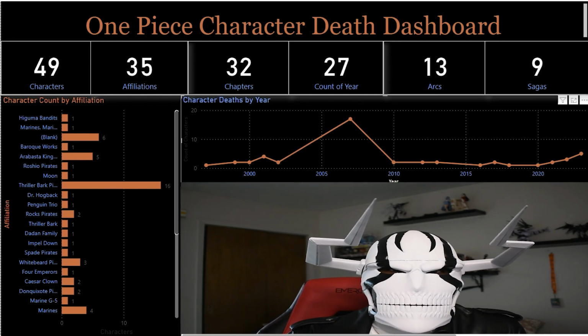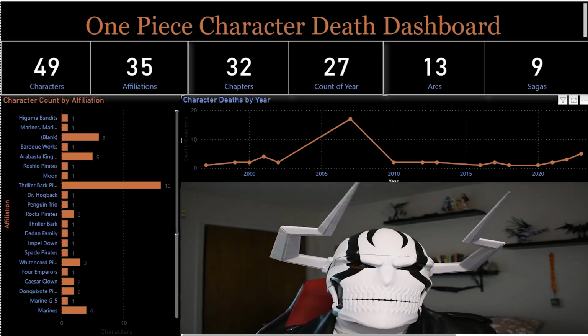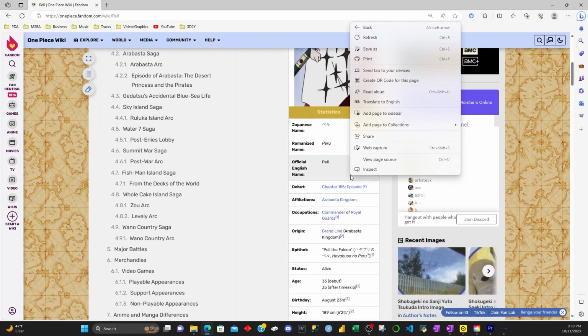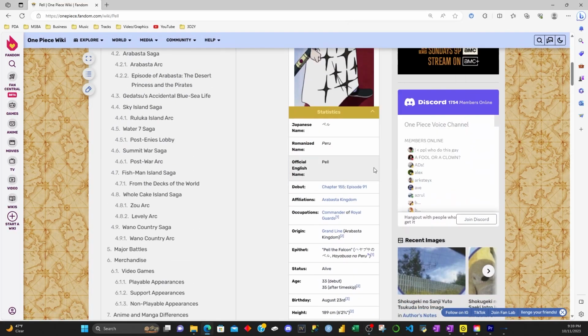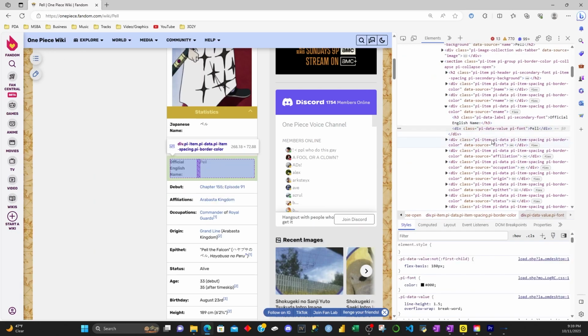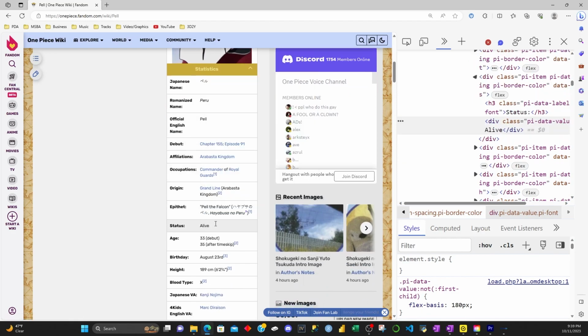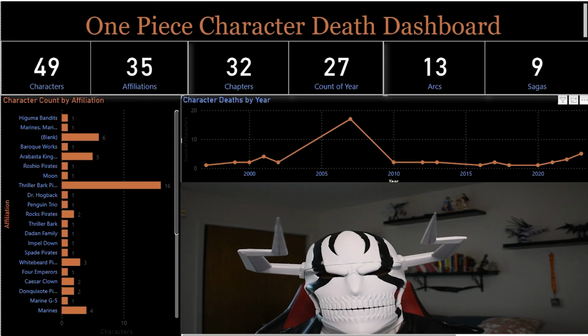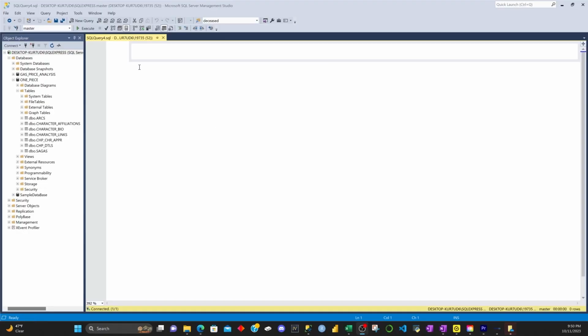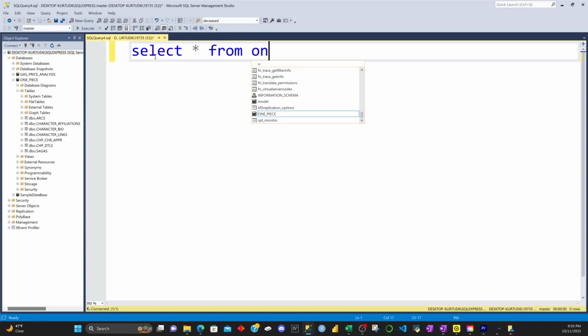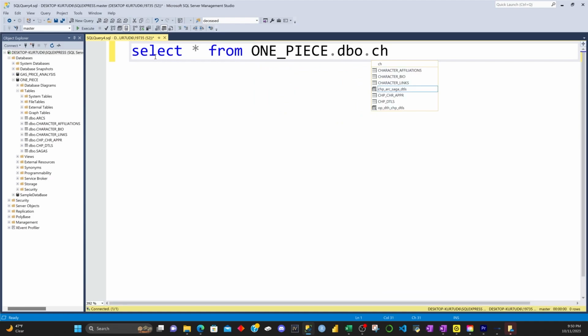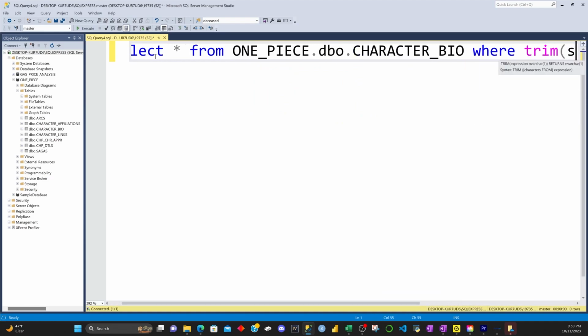So I have a neat little dashboard here. How I was able to create this was, essentially, I went to the One Piece wiki fandom and web-scraped a good amount of the character bio information. One of the attributes there was an indicator whether or not they were alive or deceased. So the methodology I used for this video was I first flagged anyone with a deceased label, since that's essentially the quickest way to identify character deaths.